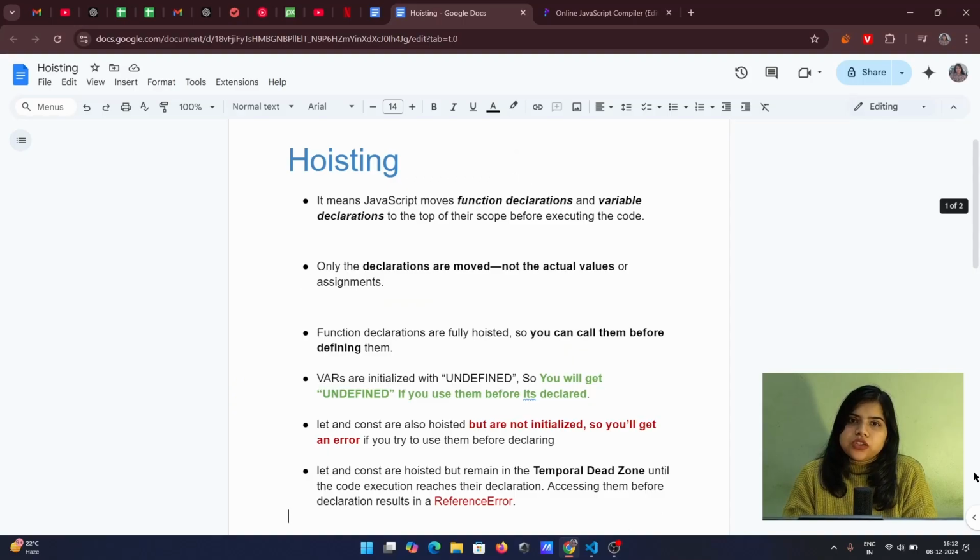Every time we run a JavaScript file, all the function declarations and variable declarations are moved to the top of their scope before executing the code. In simple language, when we use a script file, it doesn't start executing from the first, second, third line. It doesn't happen like that.